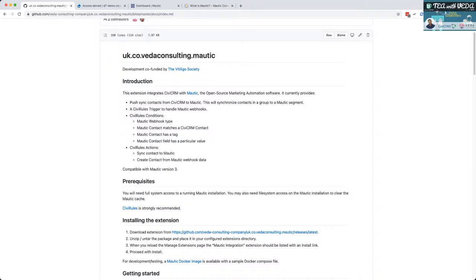So what does it do? It's a push sync. So if you've used our Mautic integration, you'll be familiar with the kind of sync processes. So there's a push from CiviCRM to Mautic. That's in terms of synchronizing groups, right? So in Mautic it's called a segment. In Civi we call it a group, but I often describe it as a segment. But what we're talking about is syncing the two.